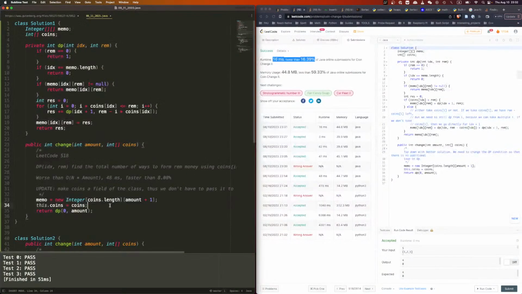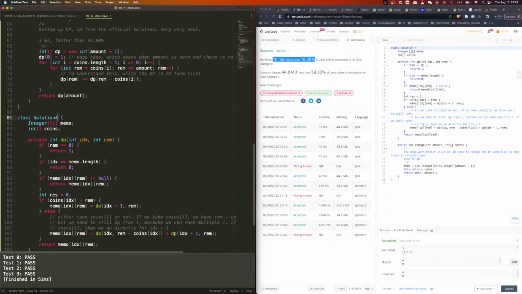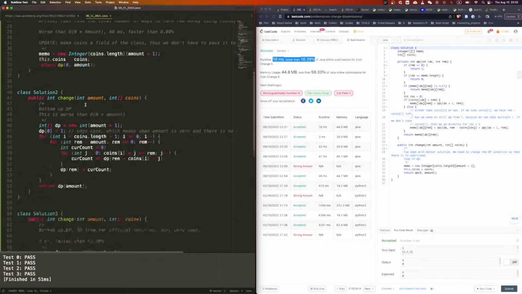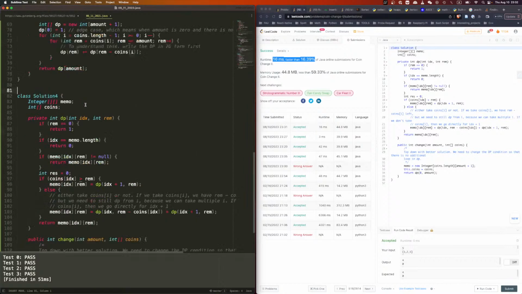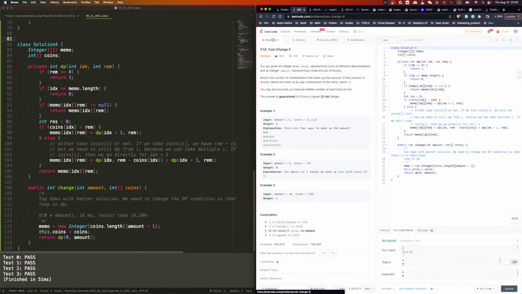That's fine. Hopefully I can learn about this. It's 4 different solutions: 2 kind of bad DP and 2 better DP. Okay, that's enough for this one.